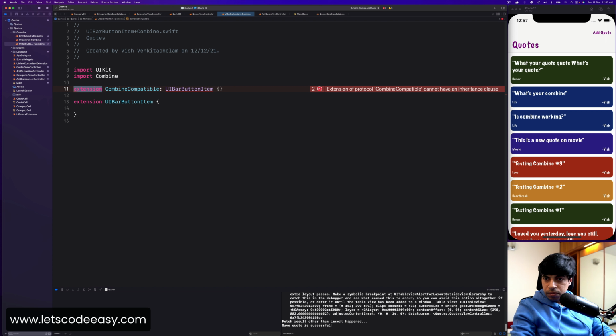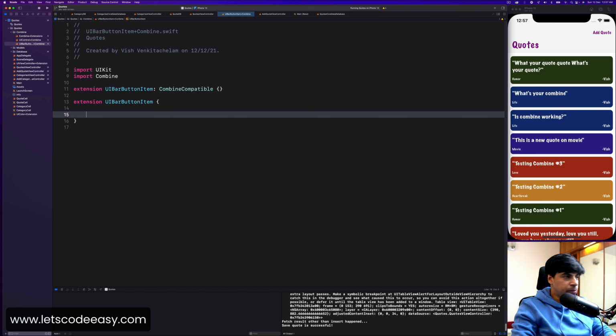Okay, it's going to be the other way. UIBarButtonItem implements CombineCompatible, so that it knows that UIBarButtonItem is conforming to that. That's the first part.